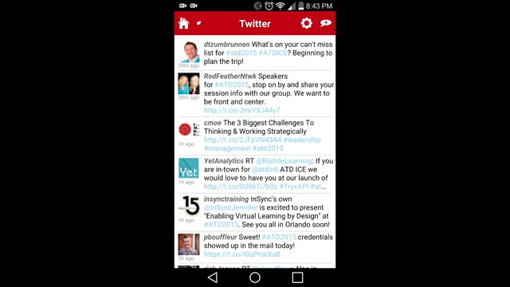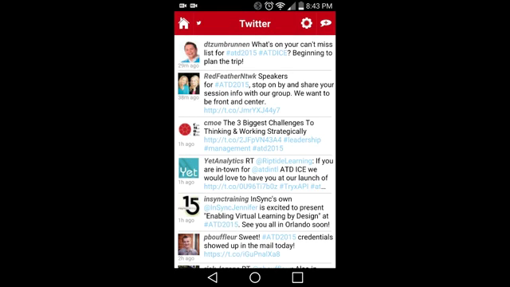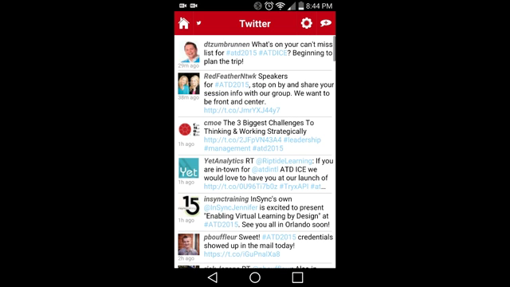Now, if you click on the gear icon up here at the top, you'll be able to connect in your Twitter account. So put in your username and password, click OK. And then if you click the little plus button here in the speech bubble, you will be able to tweet straight from the conference app. So you won't have to switch around to your Twitter app on your phone. You can do it all straight from there. It makes it nice and easy.